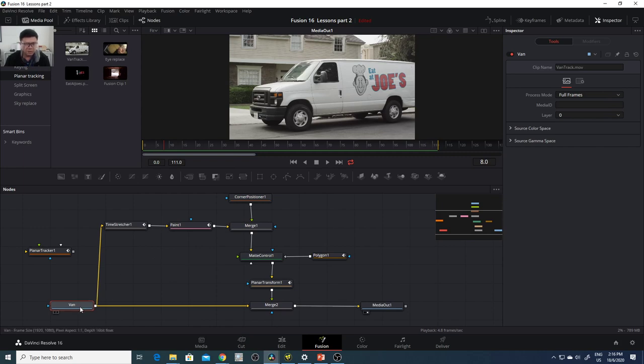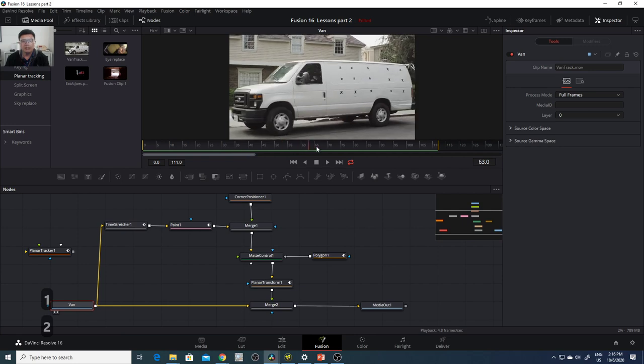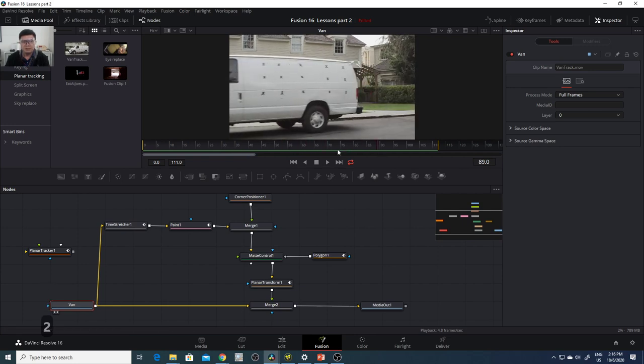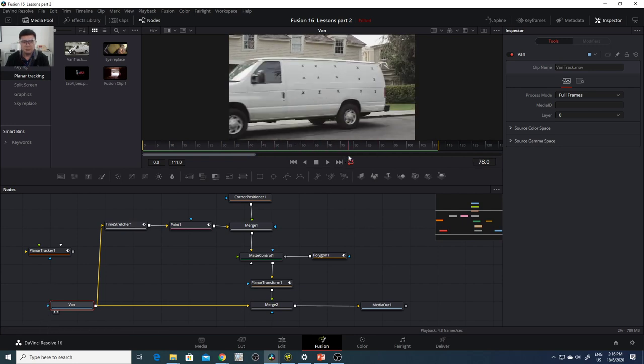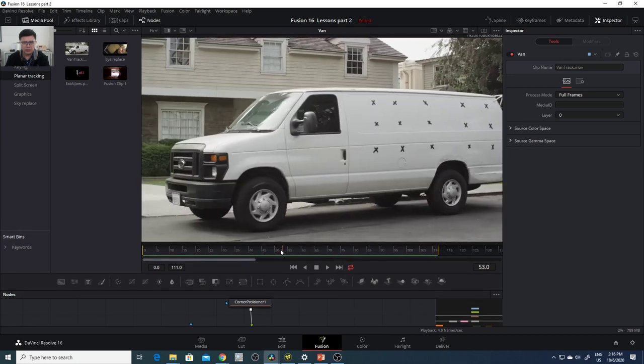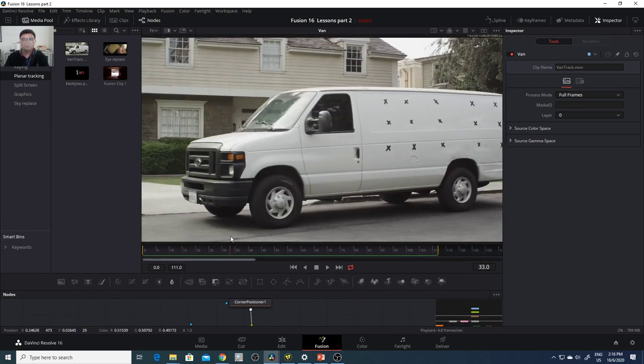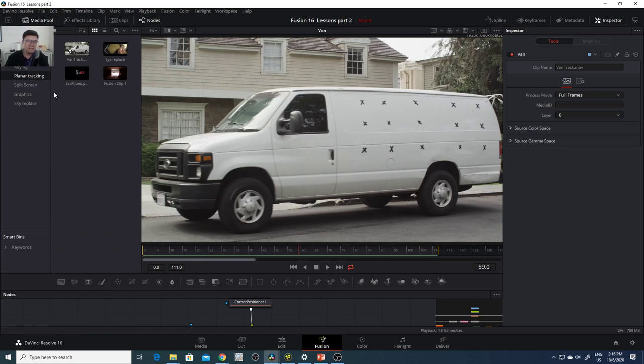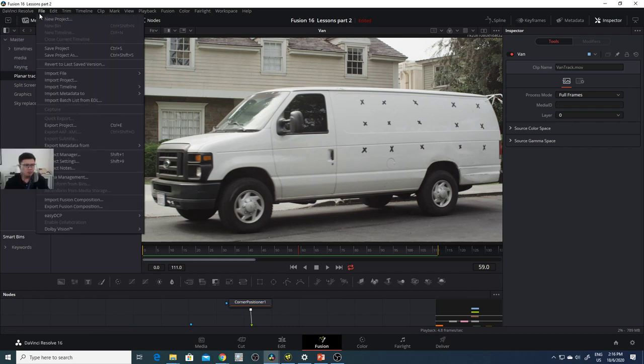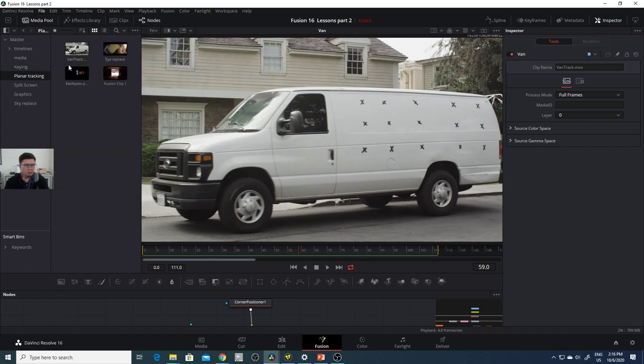What we're going to start with later on is this image of the van with tracker points, and then we're going to replace the side of the van with a new logo. So this is the shot. I'm going to start everything all over again so that you can follow along. But before we do this one, let's do something much easier. I'm going to just reset everything.